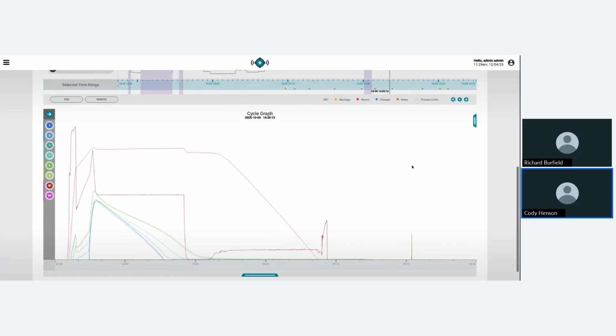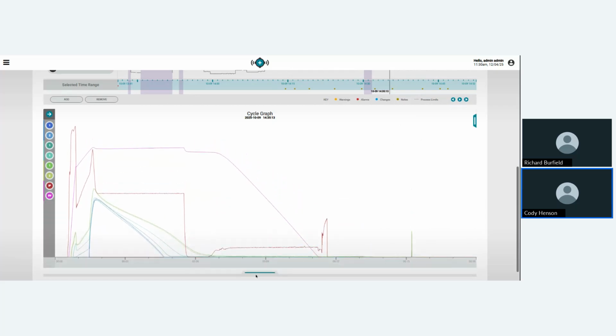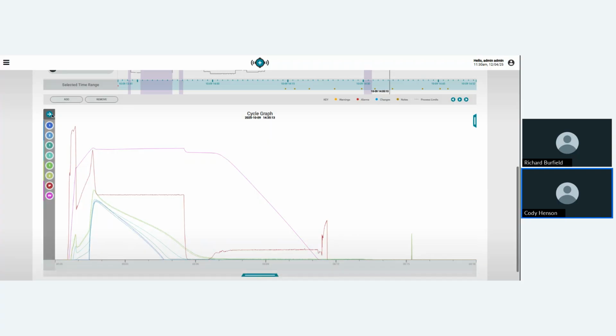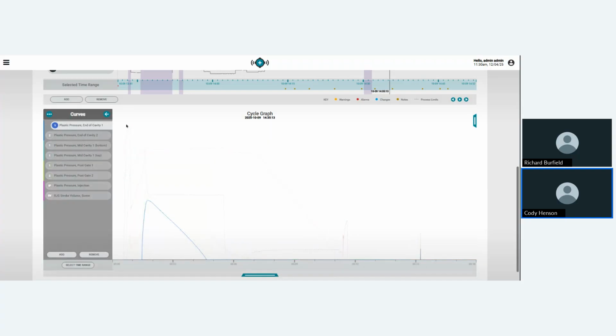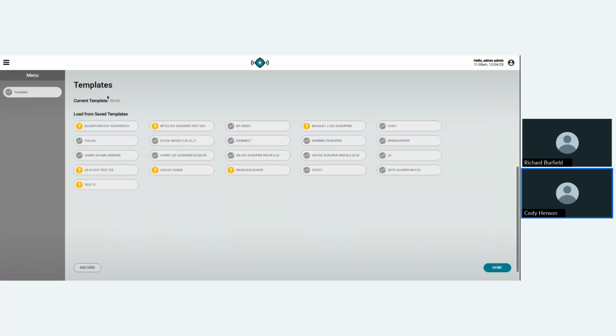And this cycle graph functions just in many ways like your CoPilot. You have the quick action of showing overlays, which I will display, options for triggers, and then you can expand your curves, select and isolate. You can add, remove, and you can play with loading a template if you chose.